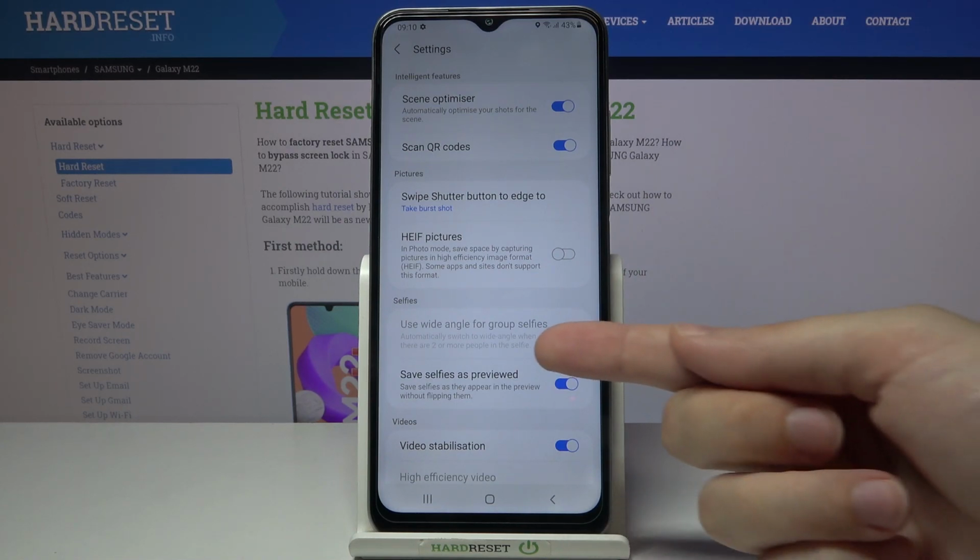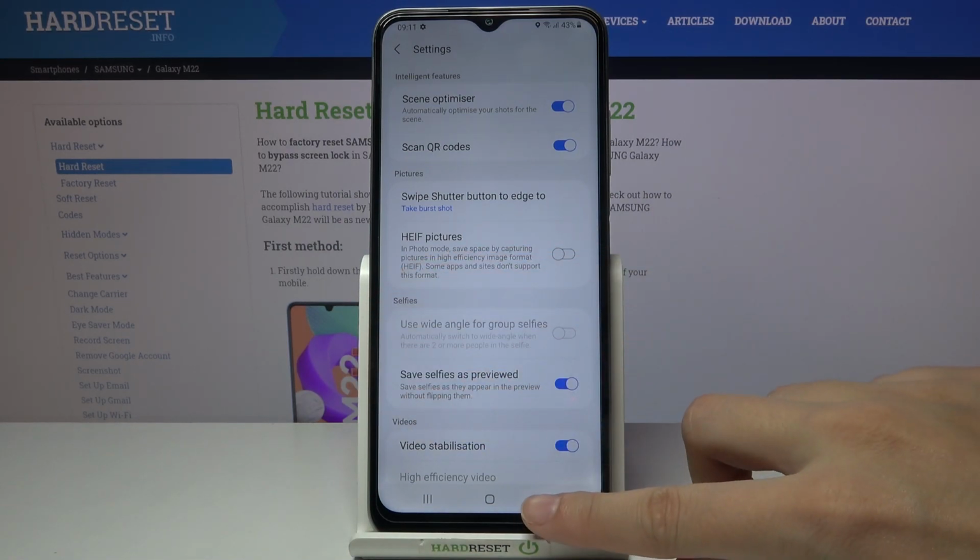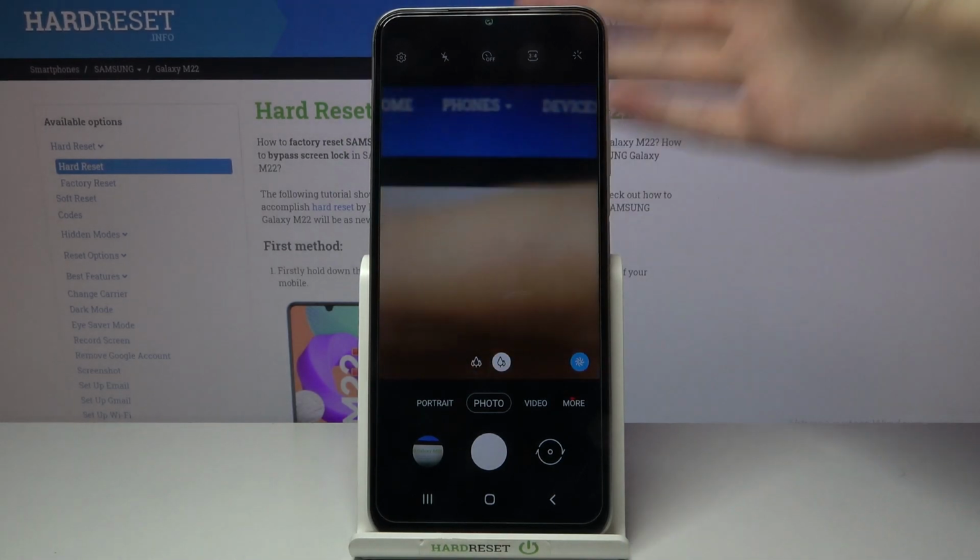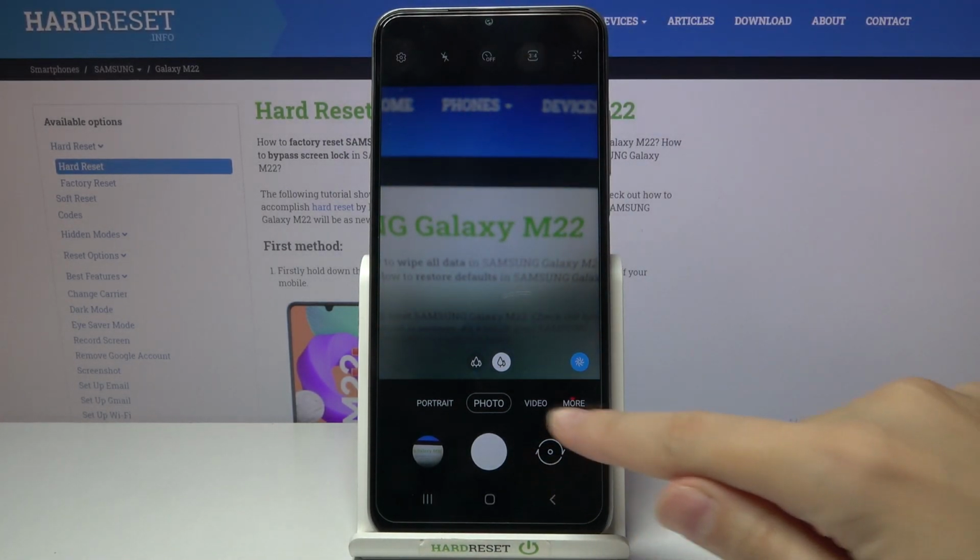So of course remember that when you want to use this correctly, you have to change the back camera to the front one by tapping on this button on the right.